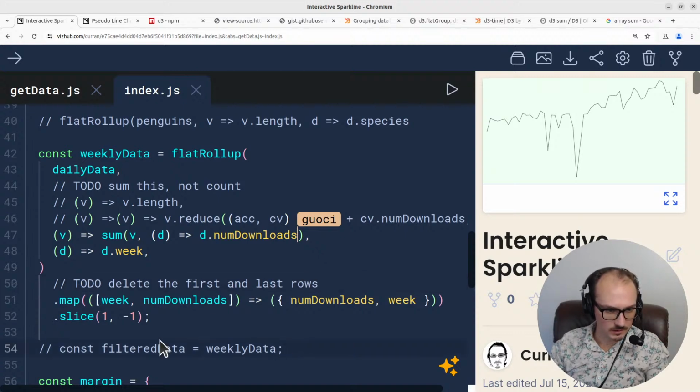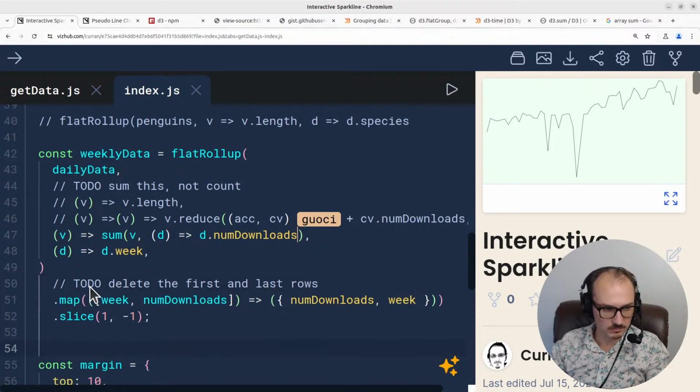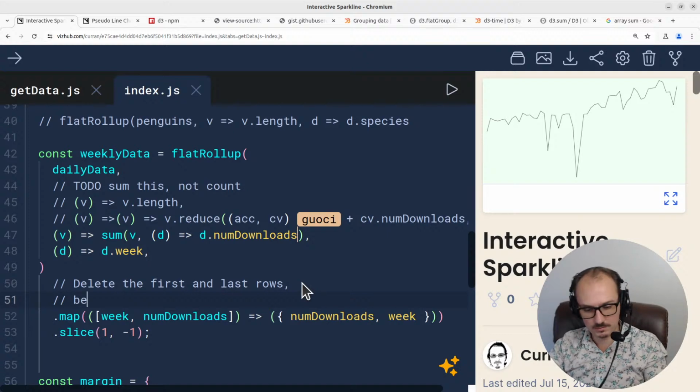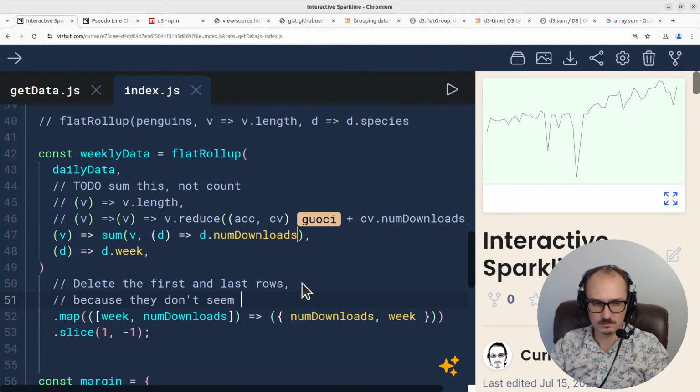And I'll just clean up this code a little bit. And for posterity, I'll add a little explanation, just because they don't seem accurate.